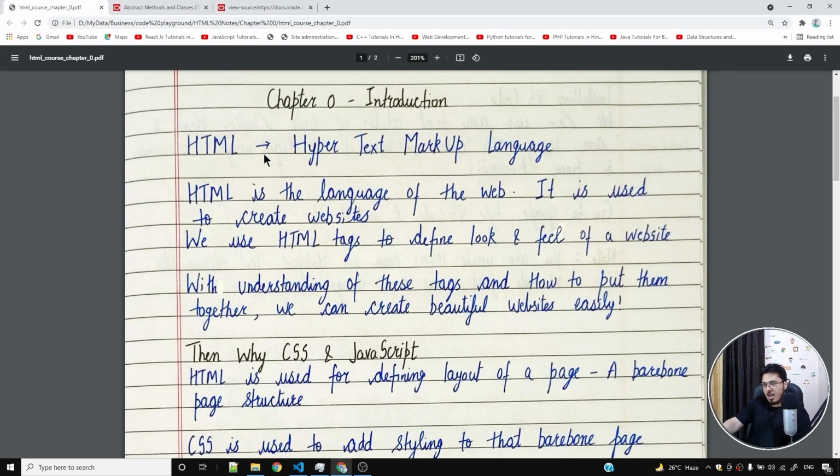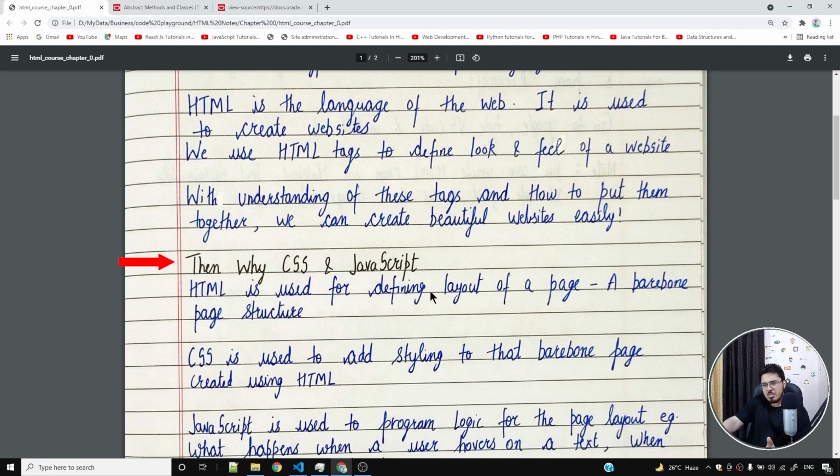Okay. Now, why CSS and JavaScript? You must be thinking that if HTML can get the job done, why do we need CSS and JavaScript? Yes, HTML can get the job done. It can give you a basic web page. It can give you a very basic layout. But again, if you want to design the layout, if you want to make it look good, you need CSS. CSS is used to design a web page.